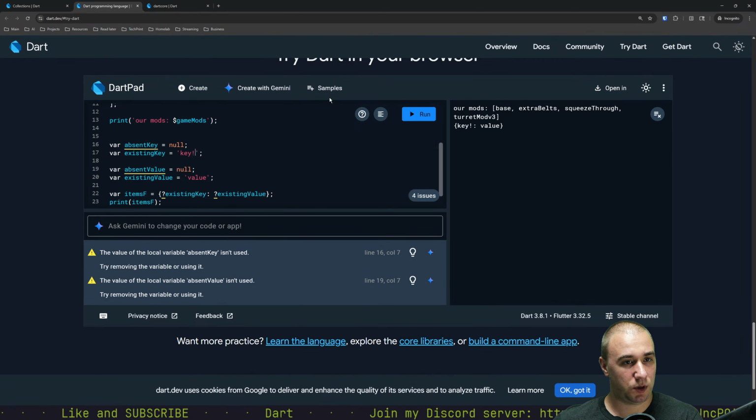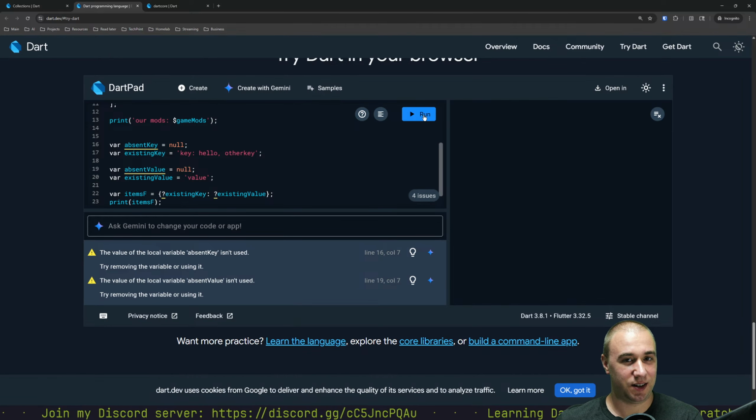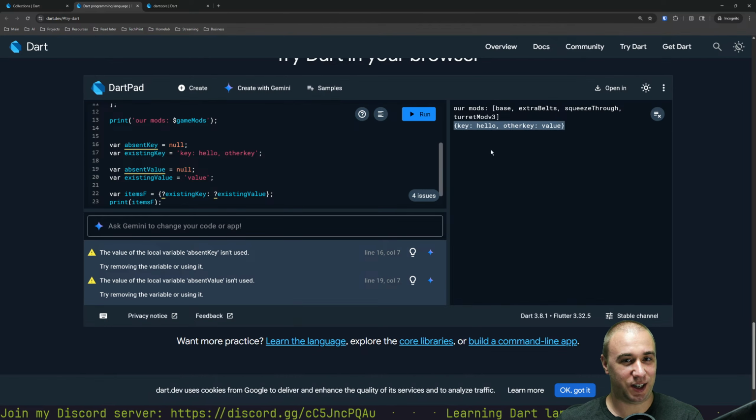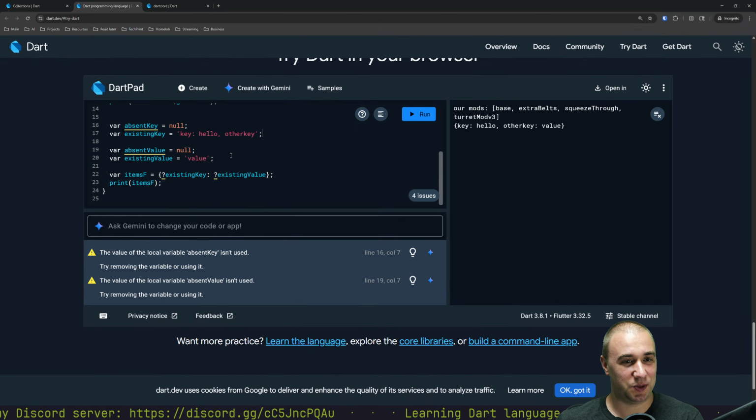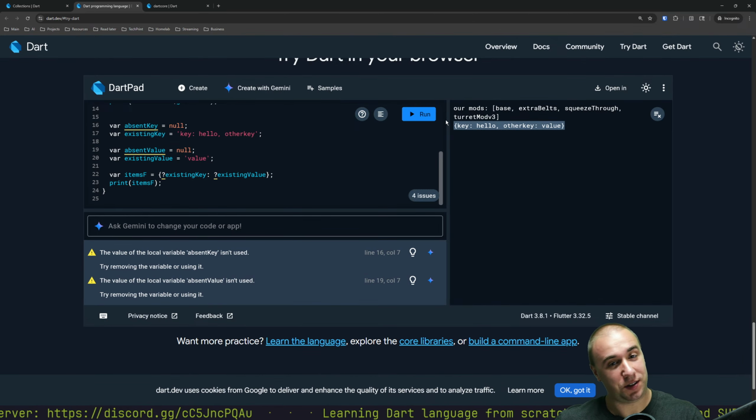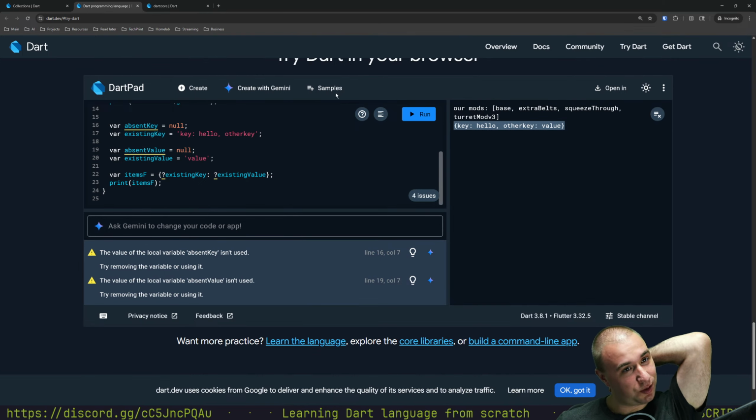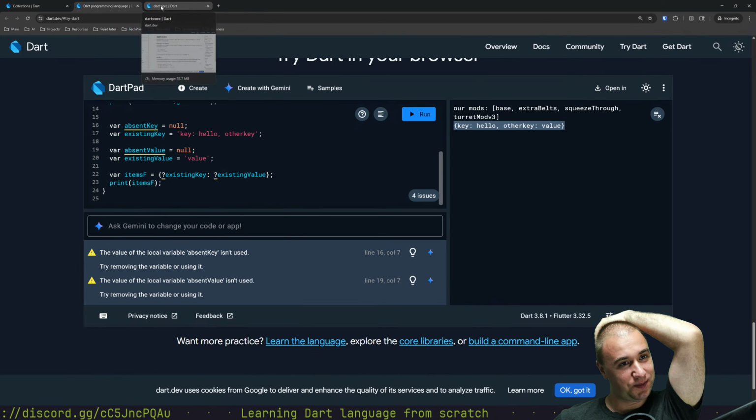What if I put a colon in the name? How is it going to print it? So I could do the key is hello, comma, space, other key, run. It's going to look as if I had 2 elements. Oh no. Don't trust the print to actually tell the truth. Okay.